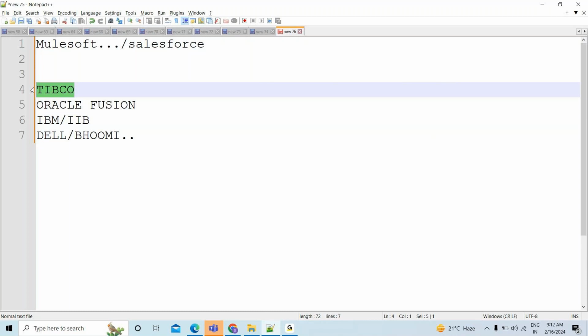Now from the MuleSoft point of view. If I'm going to launch anything in the market, obviously I'm going to look into the competitor. We analyze that competitor and we give something better than that. Then only people are attracted to your product. The same way, TIBCO is a very, very expensive product, but it is giving the solution, so people are using it.